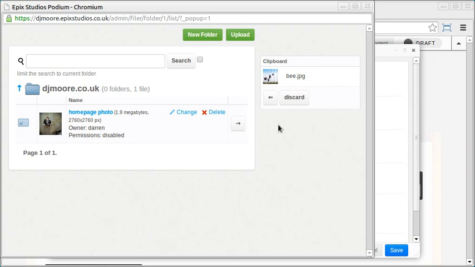But I would say probably 1000 pixels maximum width and height, and export as a JPEG at about 85% quality. That's a good ballpark. So we've got the image that we just uploaded here in this clipboard area, and we're going to want to move it into this panel, which is the file system.